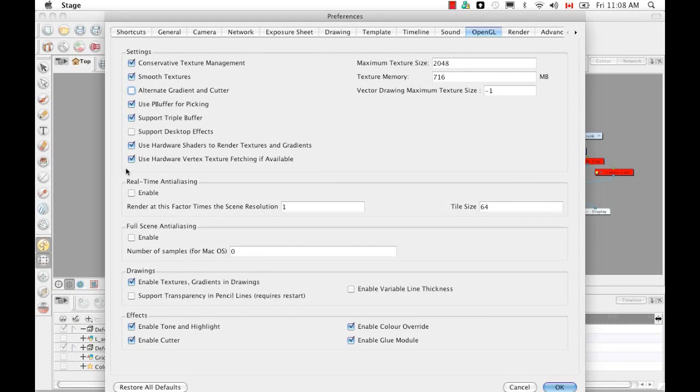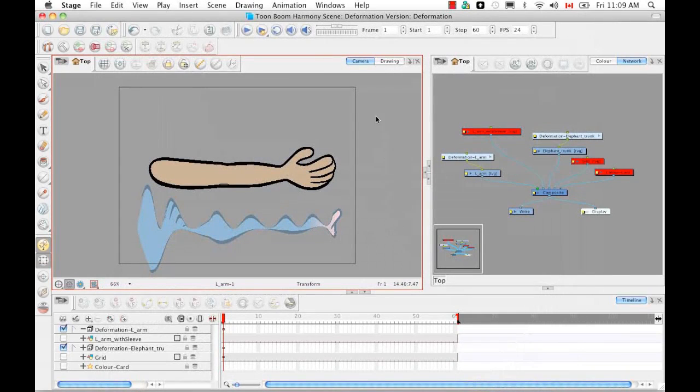Then in the real-time anti-aliasing section, you have to be sure that this preference is actually disabled. So this is good the way it is, that there is no check mark. And then after we've selected our settings, we can say OK to validate them.